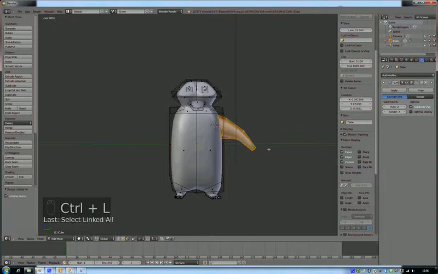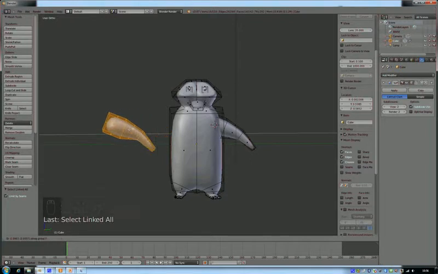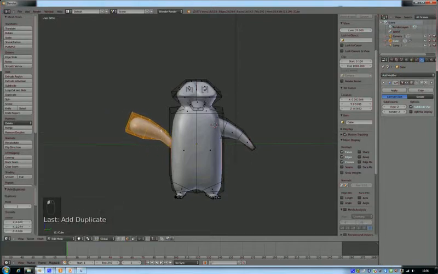So Control L to select everything linked to it. Shift D to duplicate it. And let's drag it along the Y-axis. So I pressed Y. Control M didn't do what I wanted it to do. Okay, so let's press space. Oh, hang on, sorry, no, it did do what I wanted it to do.